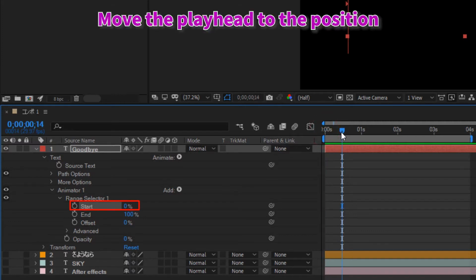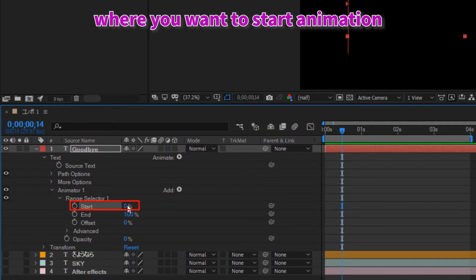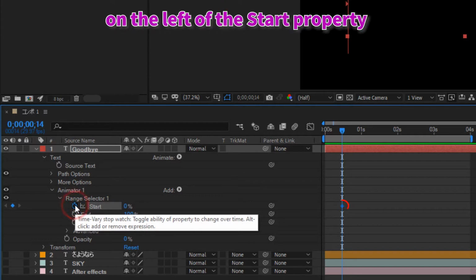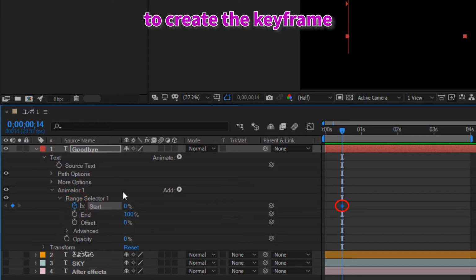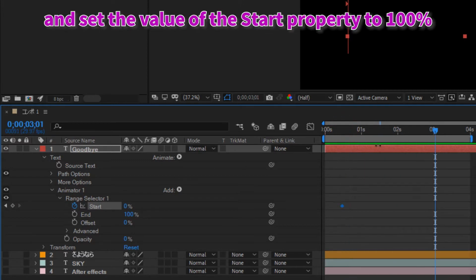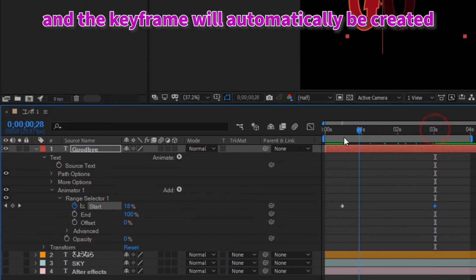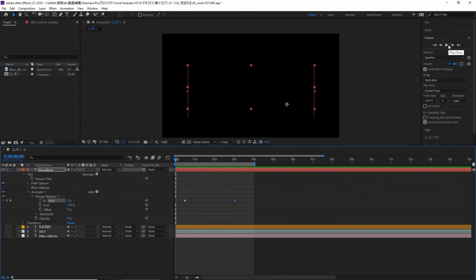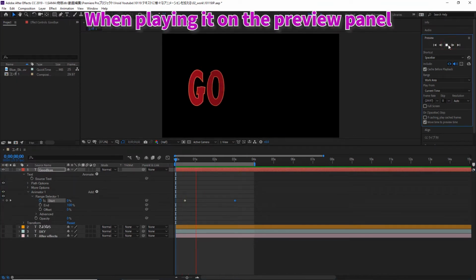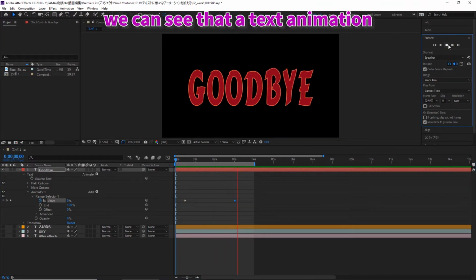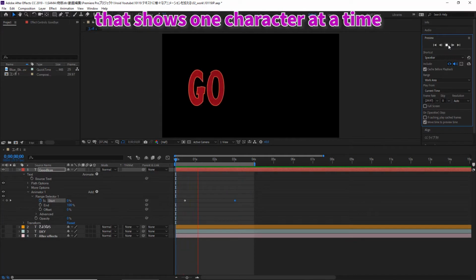Move the playhead to the position where you want to start animation. Click the stopwatch button on the left of the Start property to create a keyframe. Now its value is 0%. Then move the playhead and set the value of the Start property to 100%, and the keyframe will automatically be created. When playing it on the preview panel, we can see a text animation that shows one character at a time.